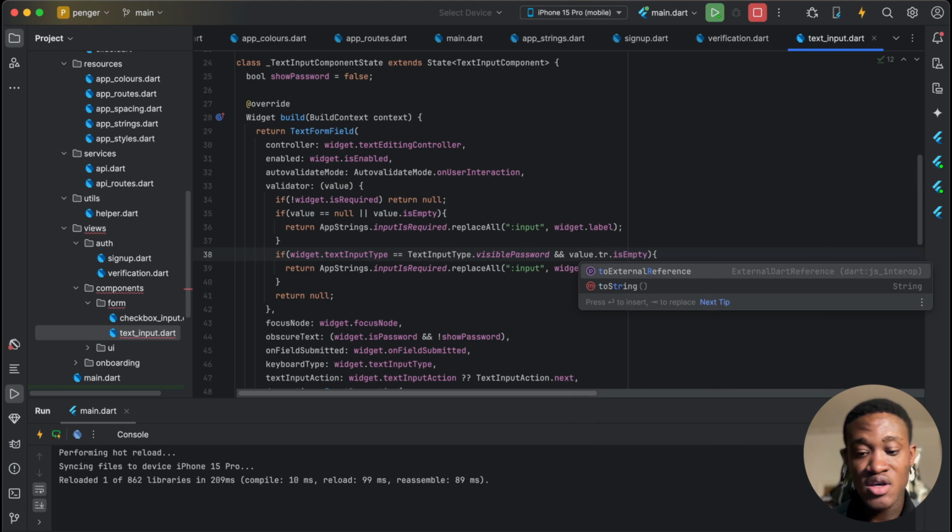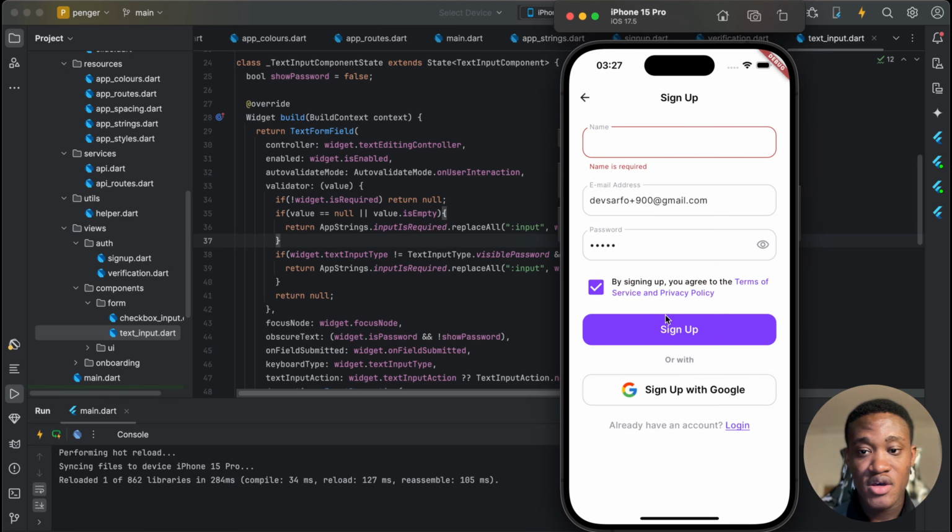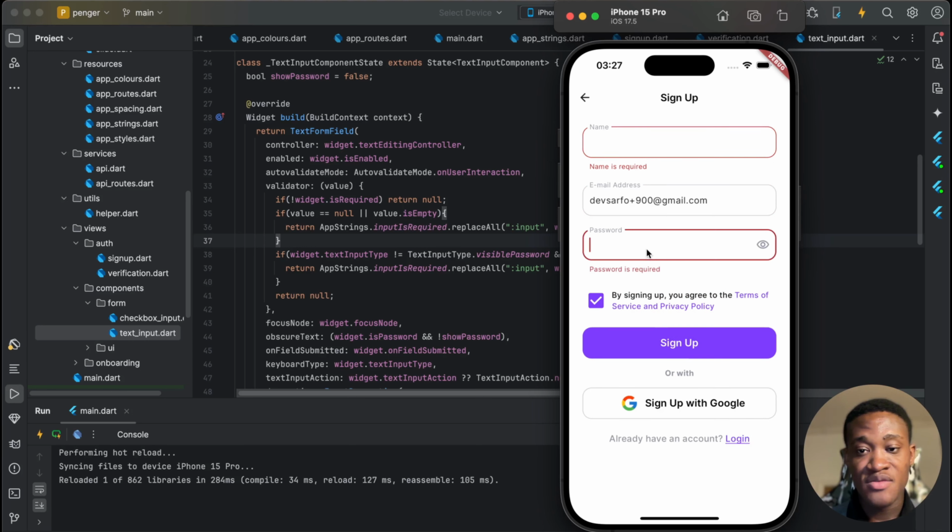And then here we apply trim. So if the field is not a password, sorry, so here we change it. If it's not a password and we trim it and it's empty, then we return this. All right, so now let's give it a try. Here, go to my app, and then you realize that it's telling me my name is required, even though I put an empty space. Right, now let's do the same thing for the password.